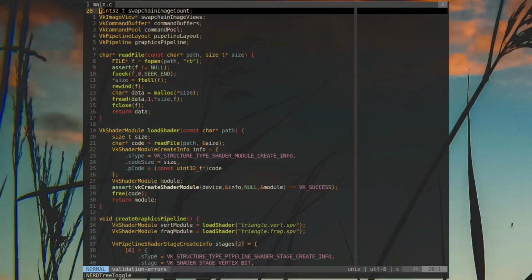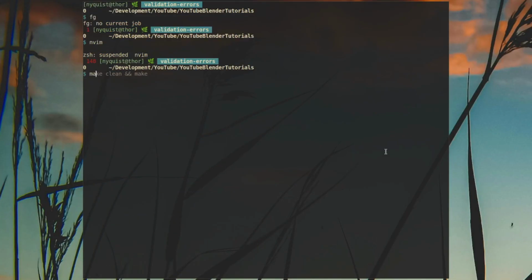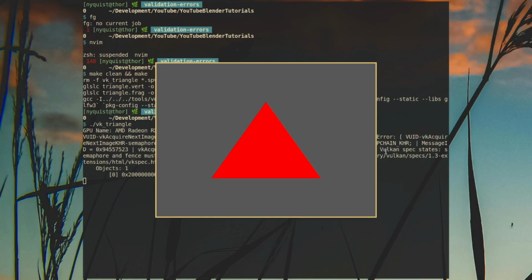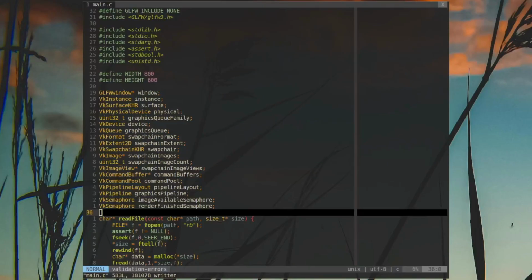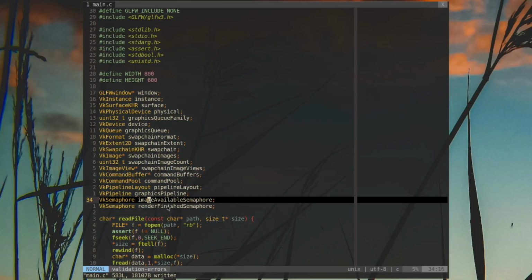Oh, I accidentally closed my terminal, but let's try this again here. And then run. And you can see we only get one error message, much easier to look at. Let's work on adding our semaphores. We have my two global variables, our image available semaphore and our render finished semaphore.